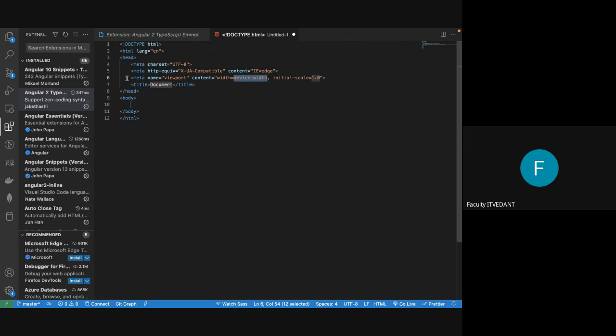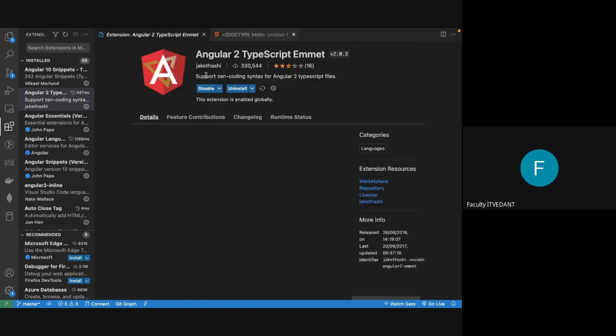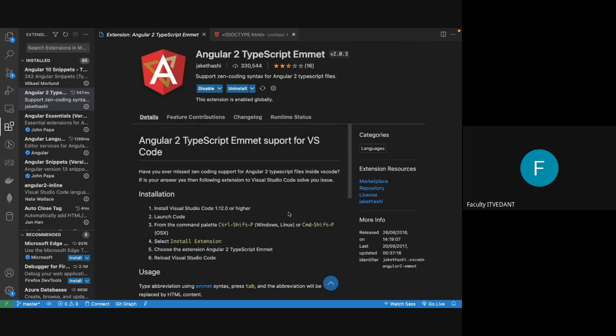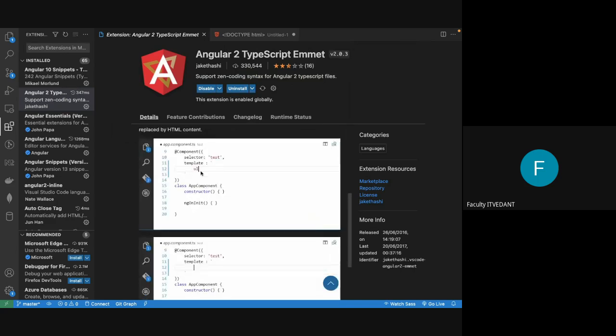But if you are working with Angular, sometimes we write HTML code inside the TypeScript class file itself, inside the component itself. In that case, if you need Emmet, we can use this Angular TypeScript Emmet. So it will be helpful, right? You can see the template when you're writing a template, and inside that you can write the Emmet commands.